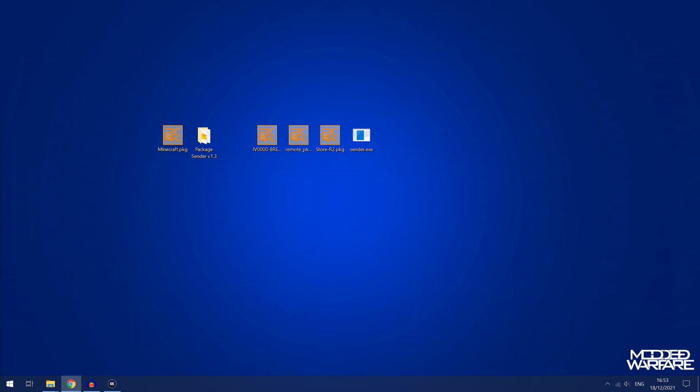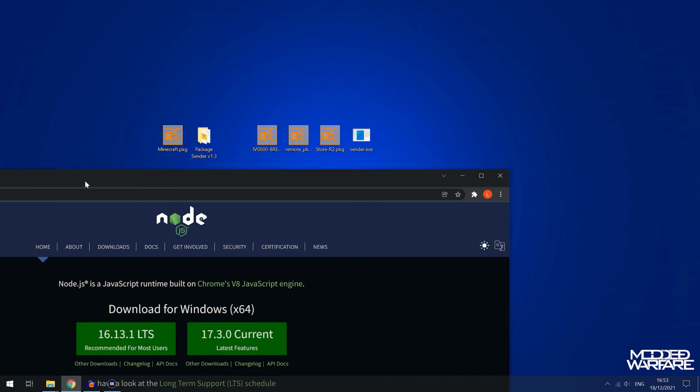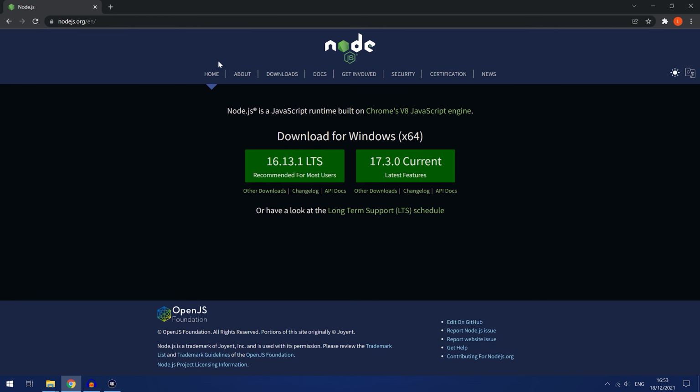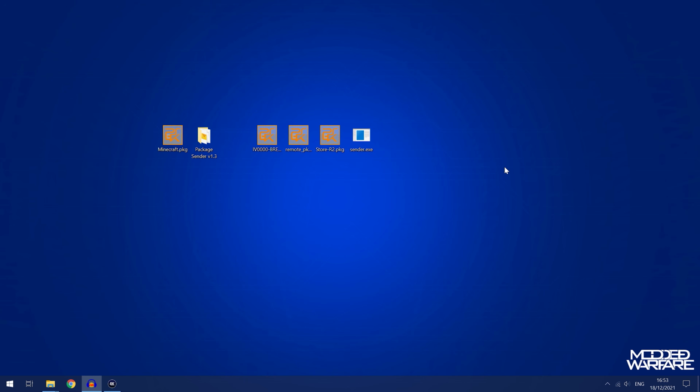Okay, so switching back over to the computer, in order for this to work, you need a specialized application to send package files over using the remote package installer. So in order to do this, you're going to need to download Node.js. Just download the latest version or the recommended version of Node.js and install it. It's just a basic setup installer. Just click next a bunch of times and then finish, and it should be installed.